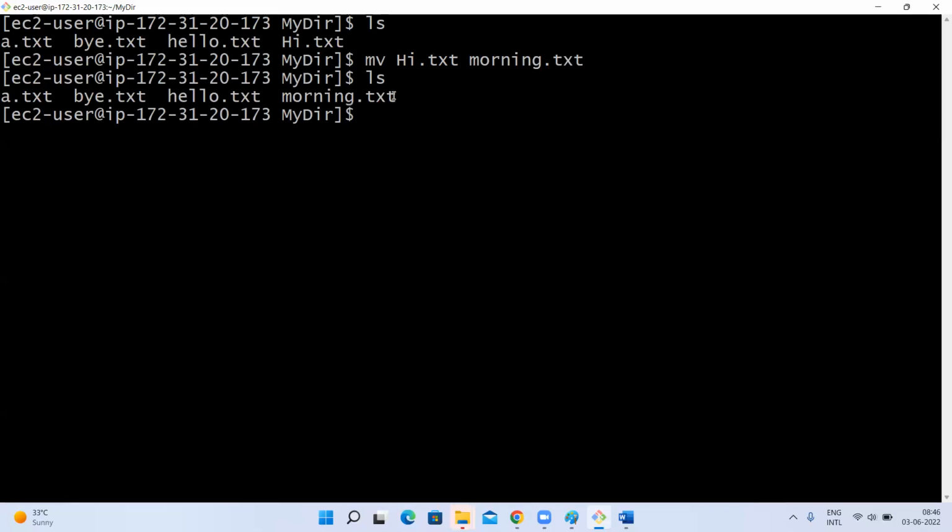Understood, guys? How to move or rename a file? For moving a file and renaming a file, the command is the same, mv. Understood?